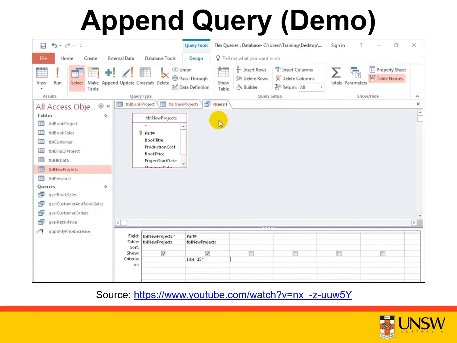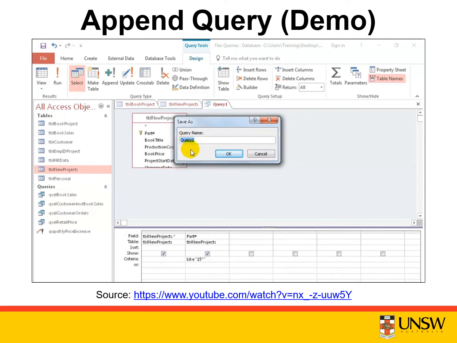Oh, you know what, we better save this first. Let's come up here and click on the save button. And since this is going to be an append query, my prefix is going to be Q for query and then APP for append. And then the name of the query, new books available. So go ahead and click okie dokie.